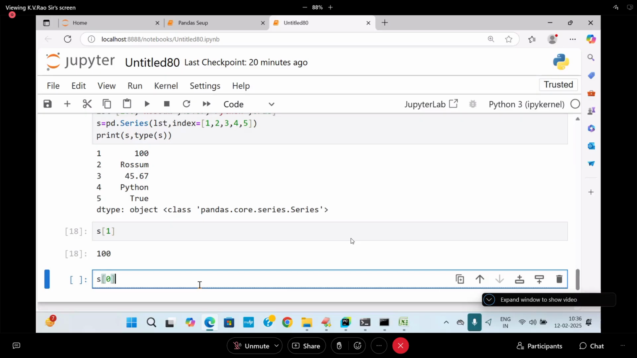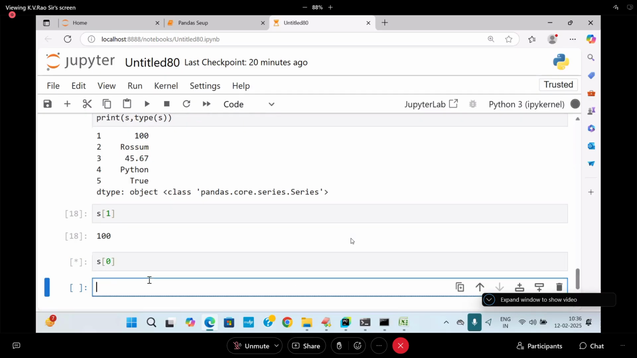What are the default indices? 0 to n minus 1. But here you give what type of indices? Numerical indices. When you give S of 0, right now it is not there. Don't expect 100 will come. It is going to give you an error here.